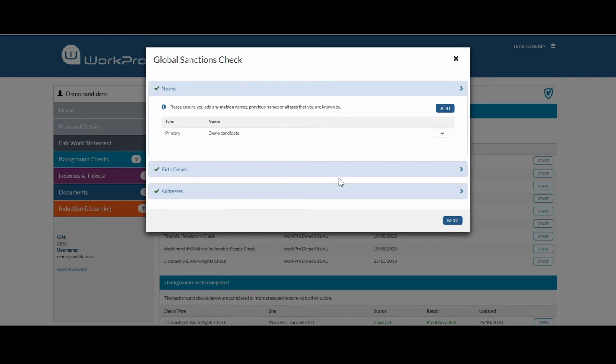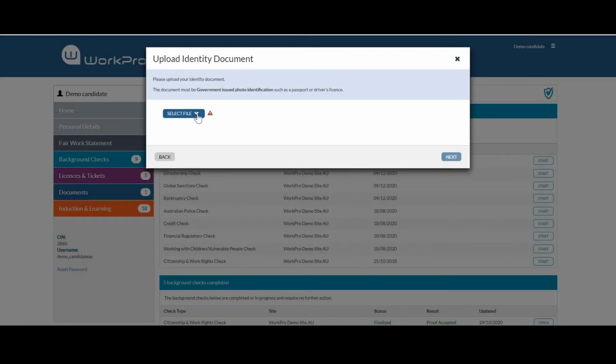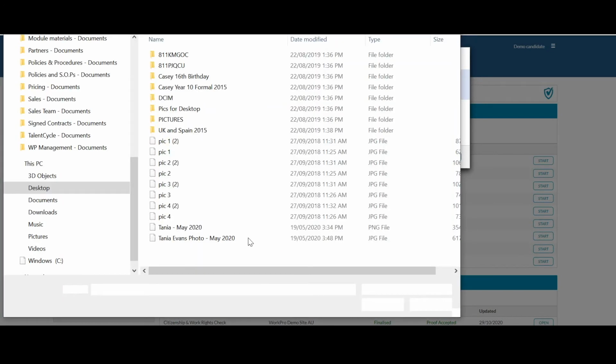WorkPro is available on any device, on a PC, but if they're on an Android, an Apple, a tablet, this will be optimized for any of those devices. So the person is entering their personal details, their birth details, and any addresses. Selecting next. They're also uploading a government-issued photo ID.